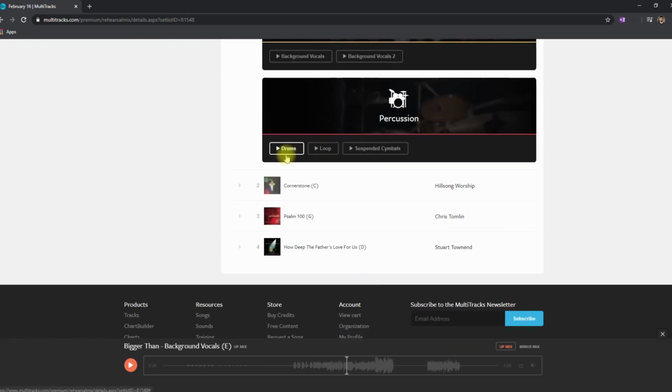Let's look at the last person, which would be the drums. Let's click on the drums here. Let's go to the beginning. Now, a lot of these modern songs will have a drum and a loop. A loop is something that goes on in the background in addition to the drummer playing live drums. Let's play it.